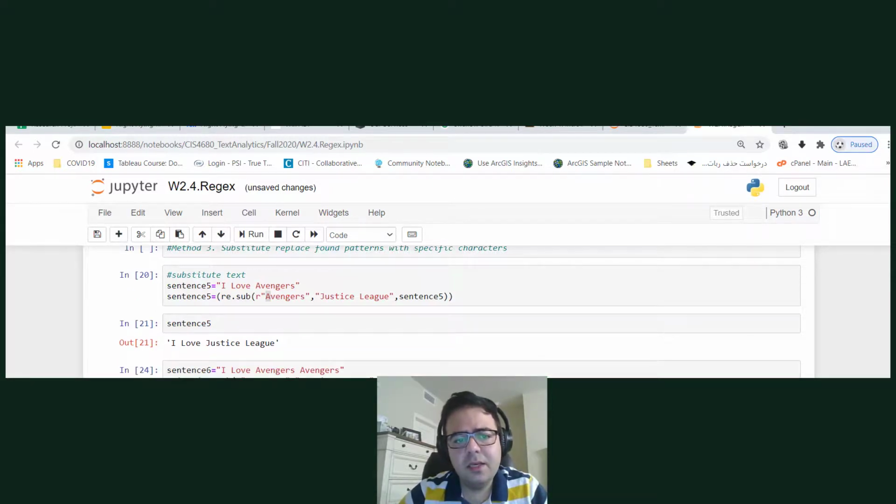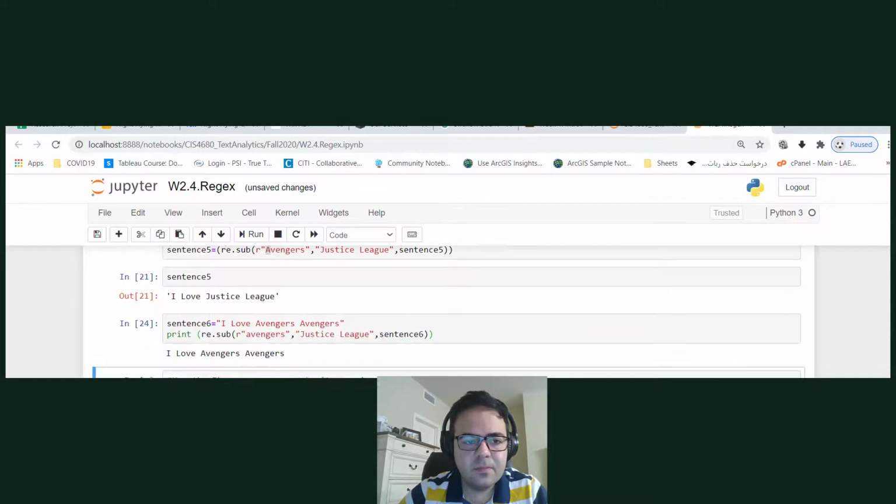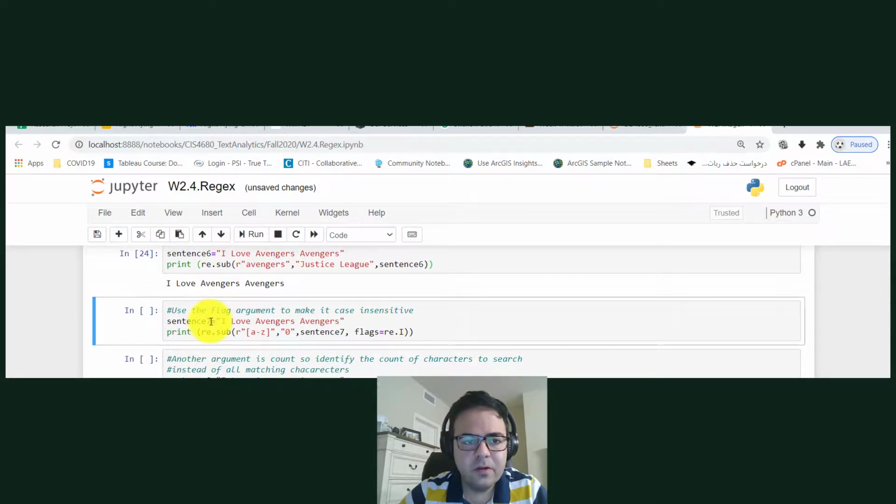So to make it case insensitive, we can use some specific flag. And that's going to be very handy because we don't want to take a look at the uppercase, lowercase in any way. That's going to be very confusing and it's really useless. So we are going to build that sentence 7, and at the end of our regular expression, we are going to use a specific function known as flags, and we're going to use the re.I, which means that it's going to be case insensitive.